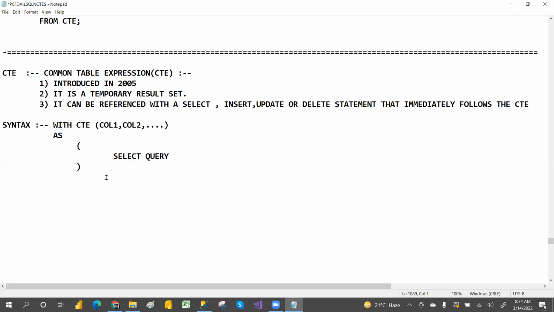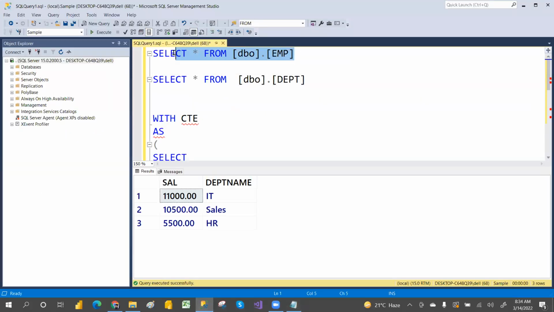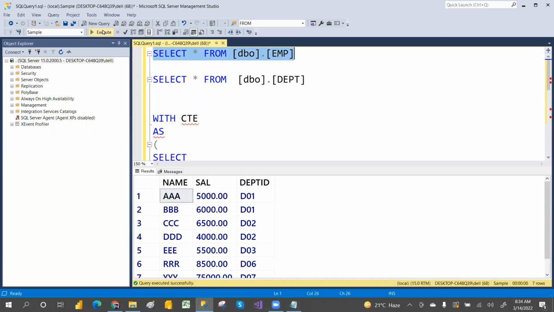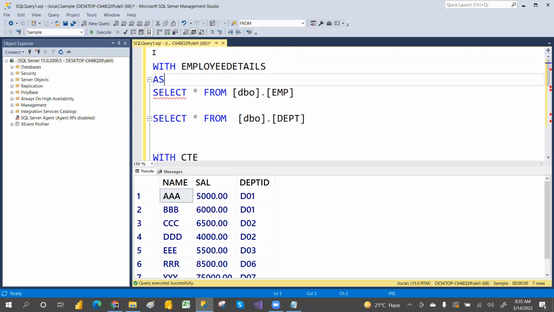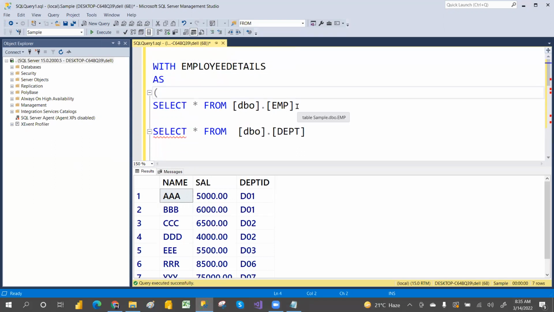If you want to create a simple CTE, let me write it. You can make this a simple select query, this is the select statement. You create it with WITH and the CTE name, which may be anything, maybe employee details. This is the name, employee details. Then AS, open bracket, close bracket, and in between your select statement.